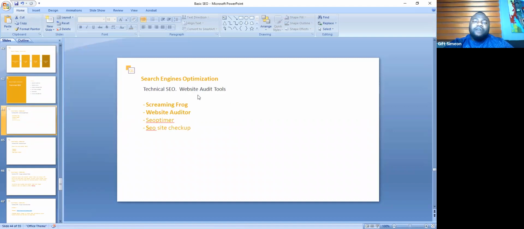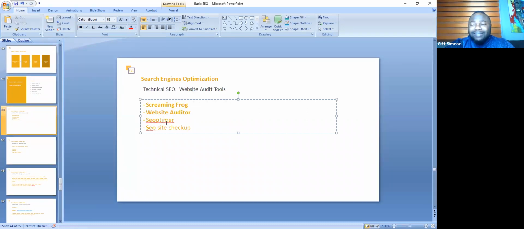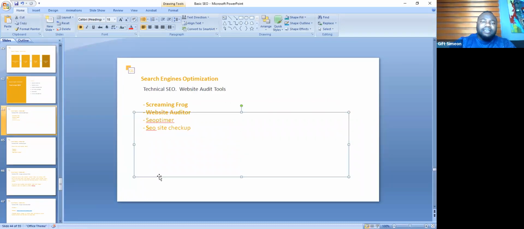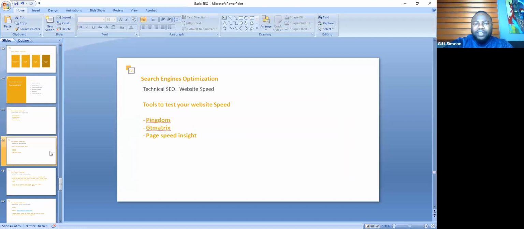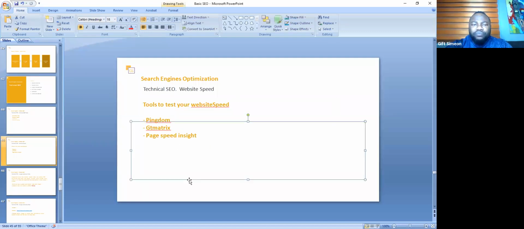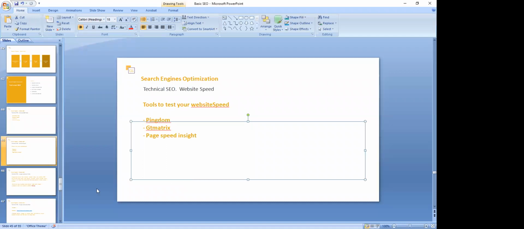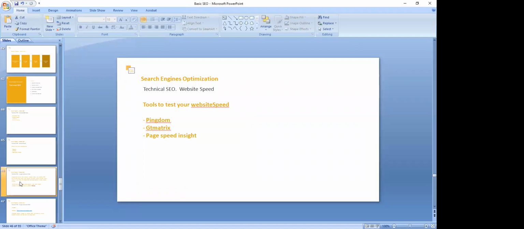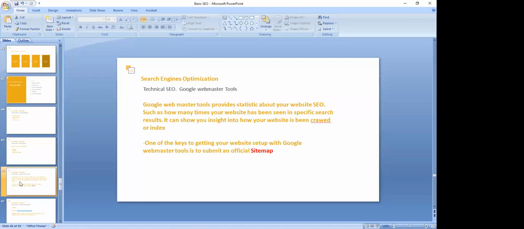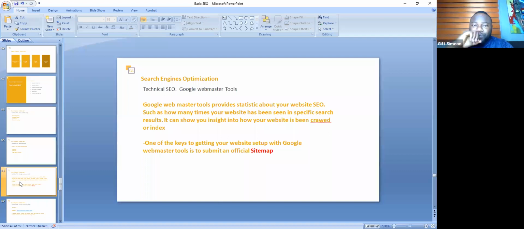So there are other website auditors that you can use too: Screaming Frog, Website Auditor, SEO Optimizer. These are online tools that you can use. SEO Site Checkup is for technical SEO. Tools to test your website speed, I've mentioned these: Pingdom, GTmetrix, PageSpeed Insights. For technical SEO, there are Google Webmaster Tools that you can use. Google Webmaster Tools provides statistics about your website SEO.